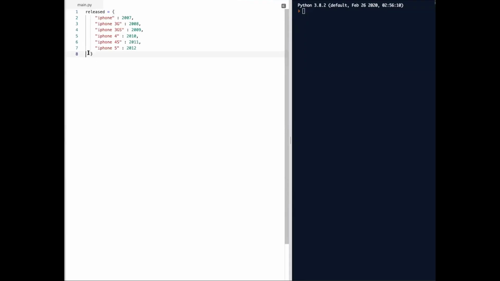So what is this? Is this a list? Is this a dictionary? Well, this is a dictionary. There are a couple of telltale signs. First of all, you see key-value pairs separated by commas. And the other telltale sign is the curly braces. So this is a dictionary. This dictionary says the original iPhone was released in 2007, iPhone 5 was released in 2012.